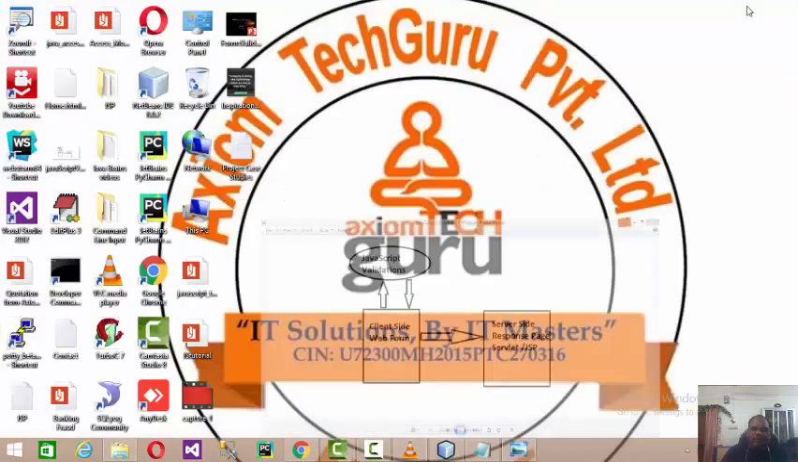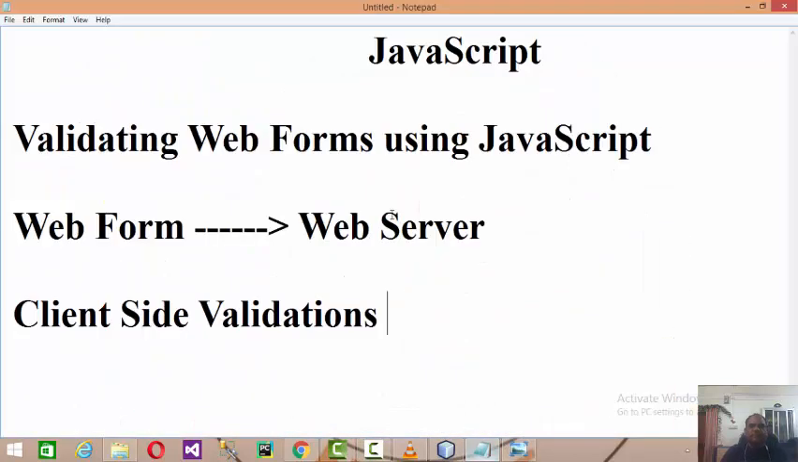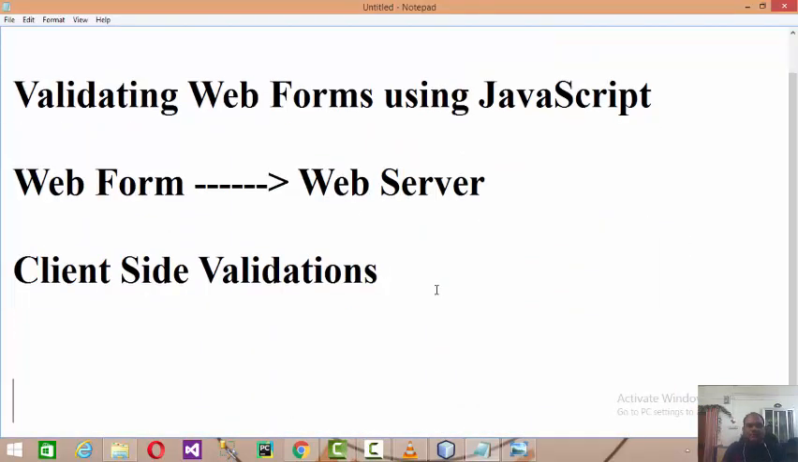Now while validating this data, for performing client side validations, the first validation that we need to perform is the required field.